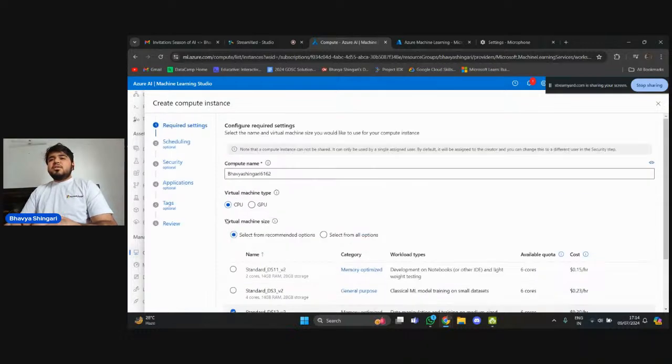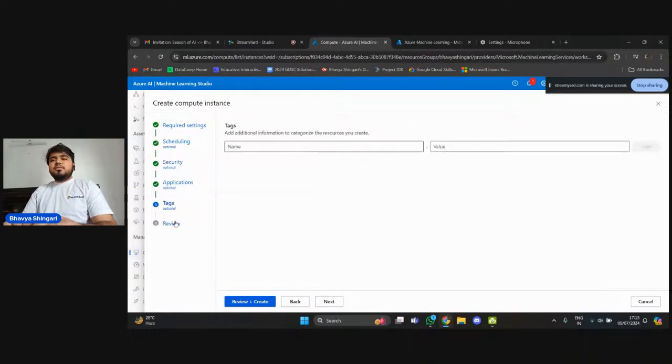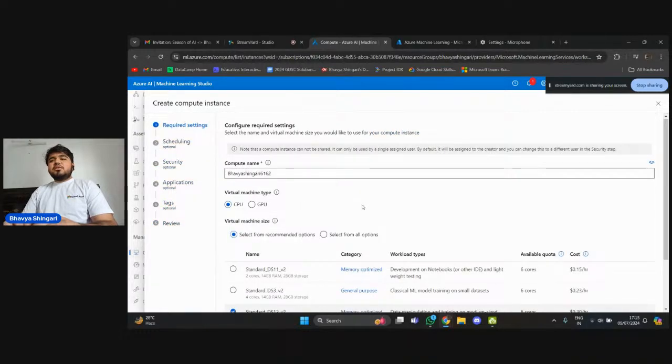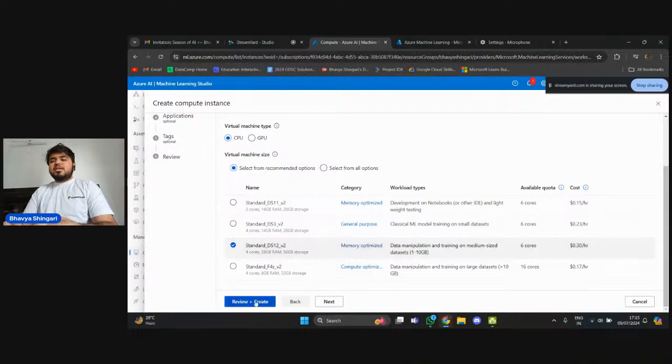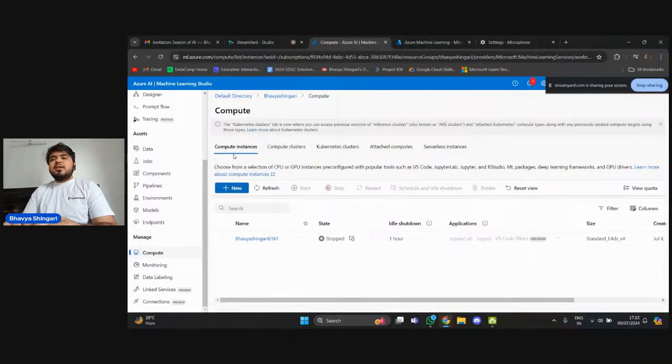When you click on review and create, you can customize it here if you want to. However, this is all optional. These are the required settings. Once you give it a name and select the compute instance you want to create, it will create an instance automatically for you. So I have this one automatically created.